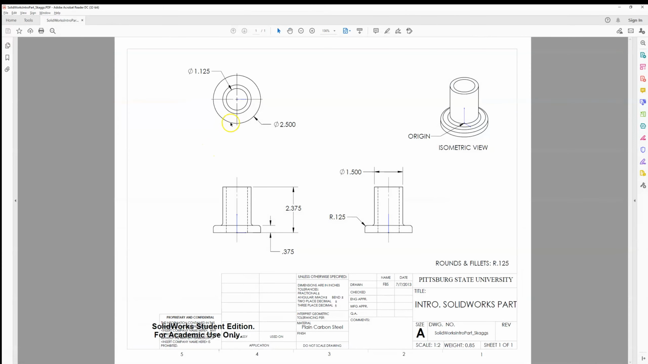And here we've got a circular hole. It goes all the way through the part, as you can see by these dashed lines that run from the very top to the very bottom. And the diameter this time is 1.125. So you've probably guessed at this point, I'm going to use that same circle tool, have the center on the origin, and define a diameter of 1.125.